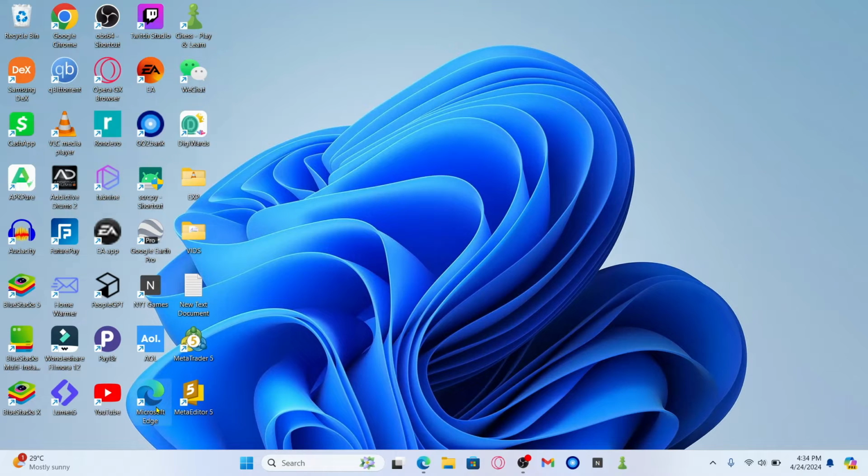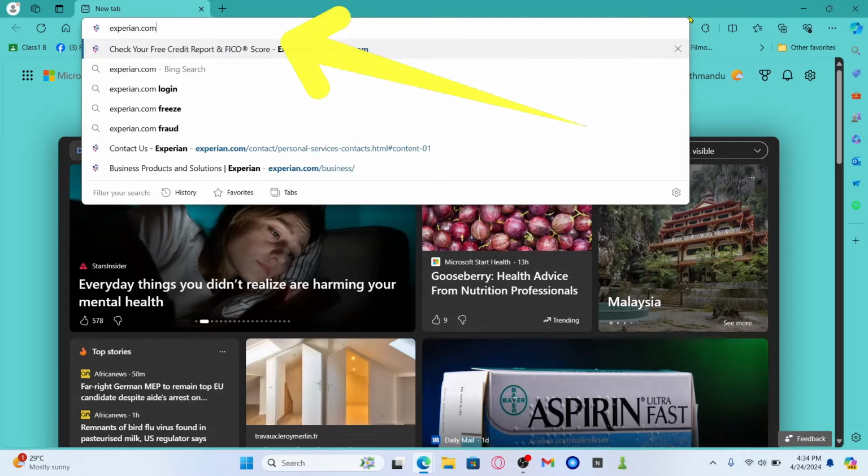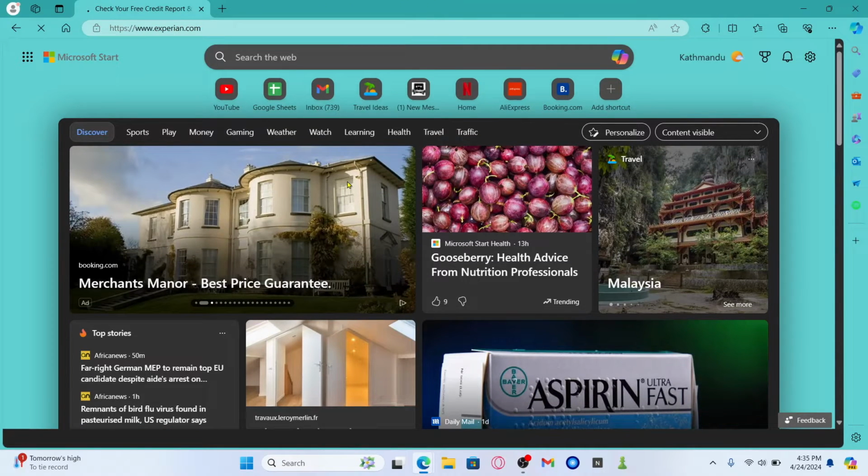First of all, open up your web browser and then in the address bar, type in experian.com and press enter. You will now be taken into the official website for Experian.